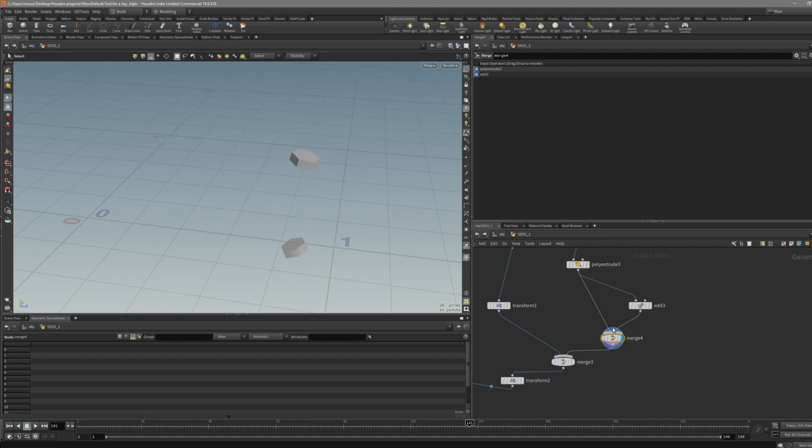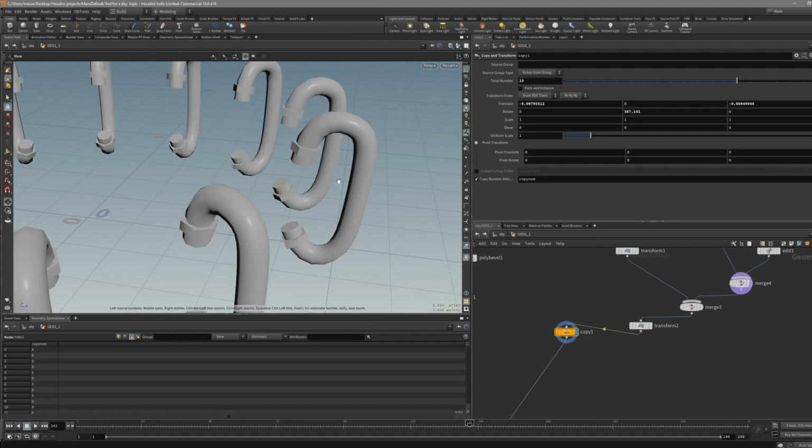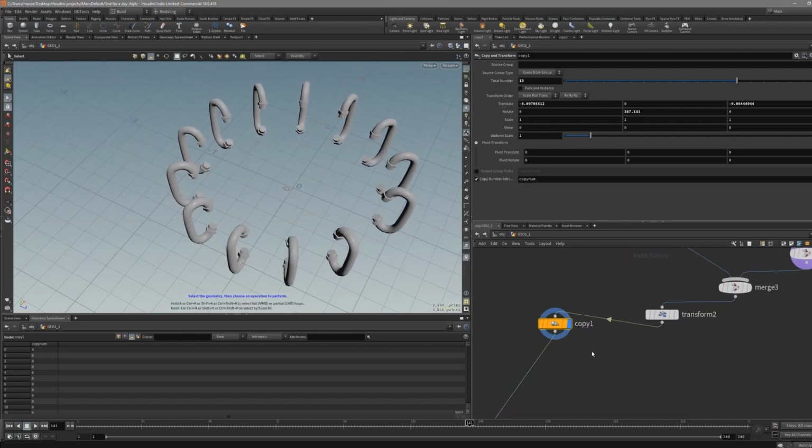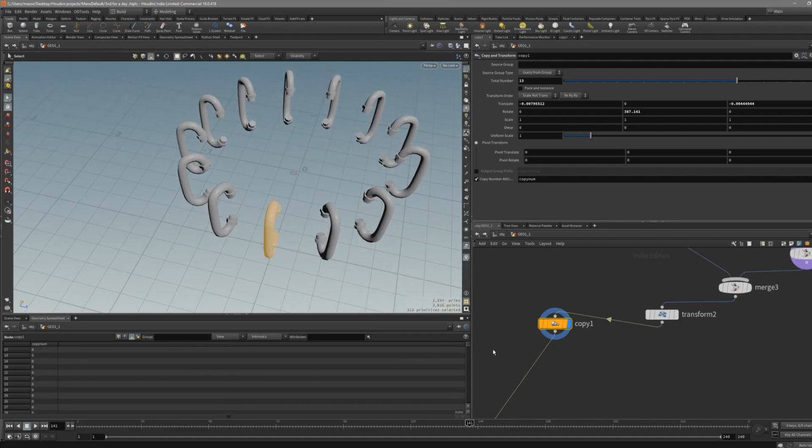Once we have that, we merge them together, we transform it to the right place, we copy them, and in the copy node there is this option to copy number attribute. So what is this going to be? If you take a look at the spreadsheet, it's going to give a unique number for each polygon for each copy. So let's say we select this, and it's going to have only one number assigned to it.